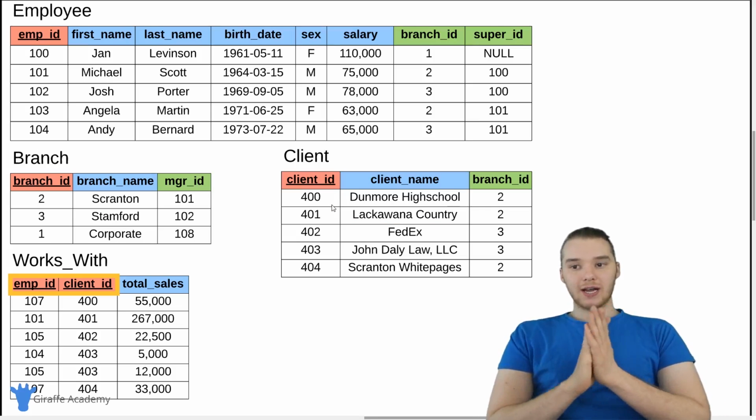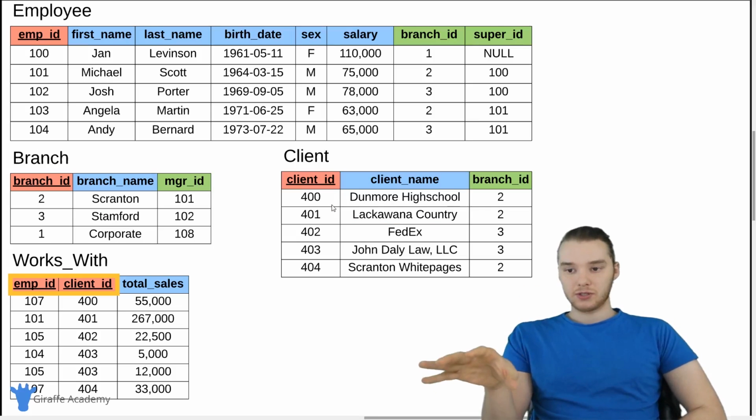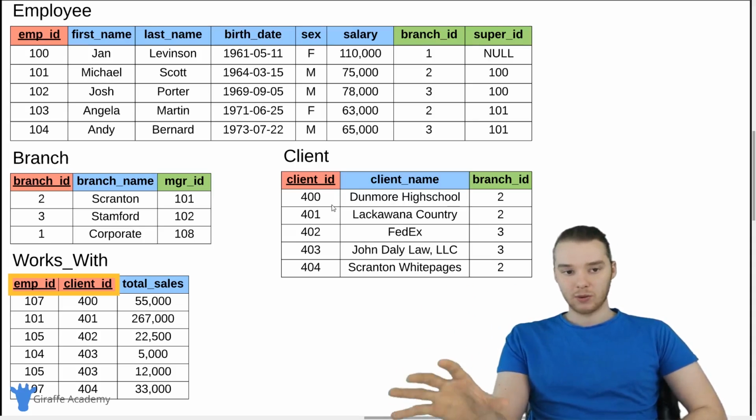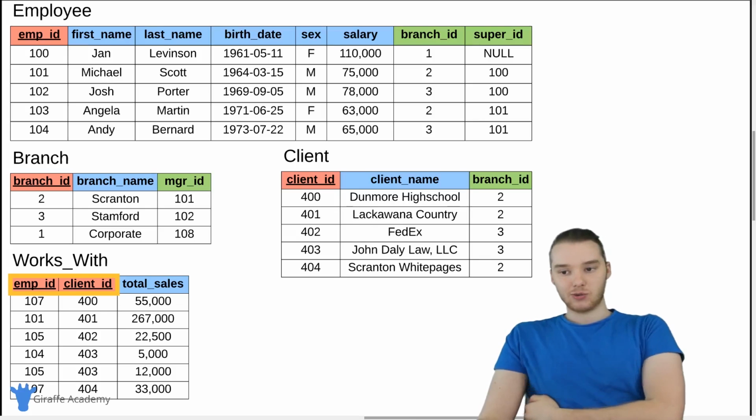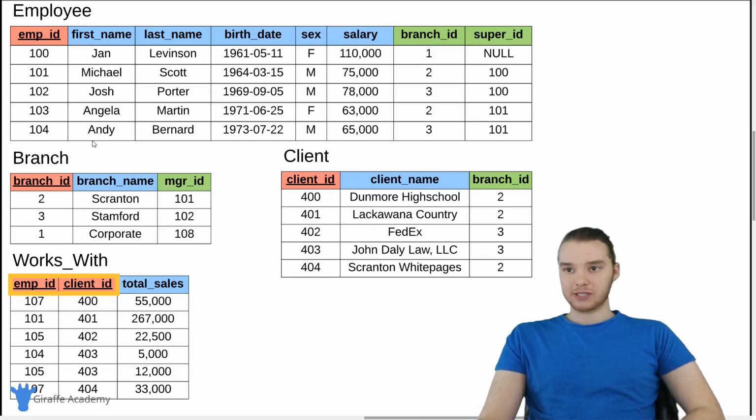All right, so down here, I want to show you guys one more example, and this is going to show you one other way that we can define different relationships with these tables. So I actually added in 2 other tables. We have a client table and we have this works with table. So let me walk you guys through this a little bit.